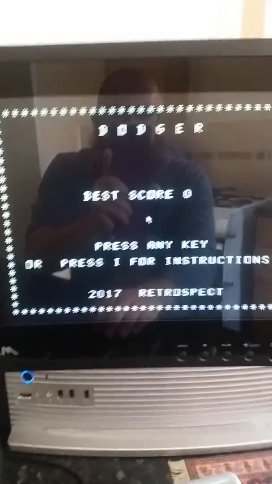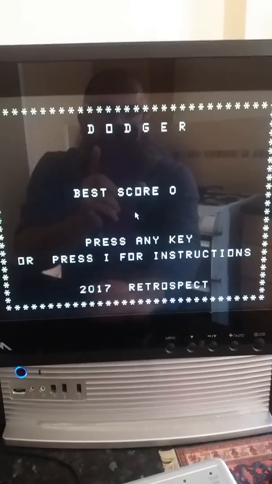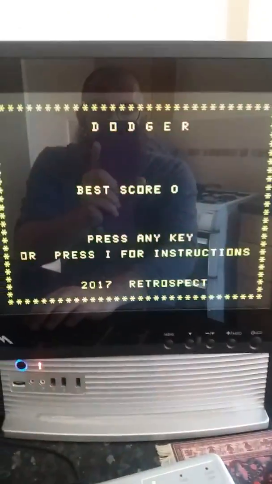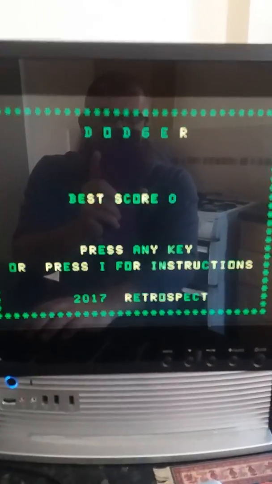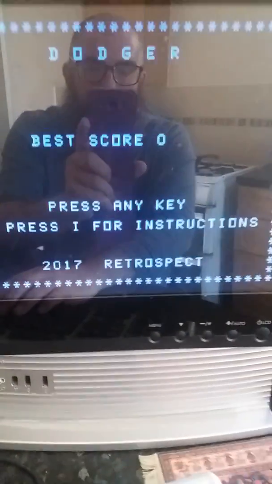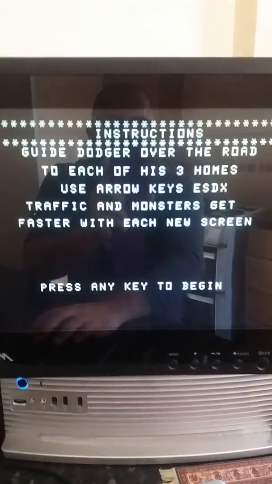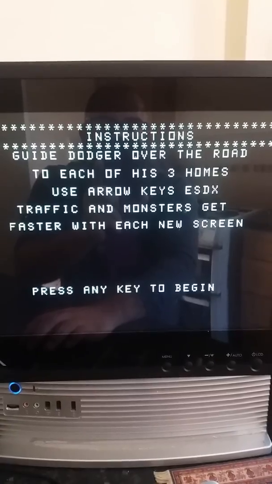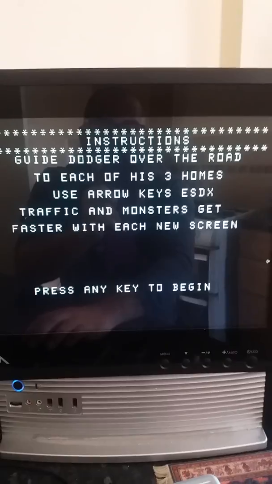So let's get it on full screen, just a sec. There we are. Press I for instructions. You may notice 2017 retrospect, that is indeed my handle on Atari Age. Guide Dodger over the road to each of his 3 homes. Use the arrow keys ES, DX. Traffic and monsters get faster with each new screen. Press any key. Right.